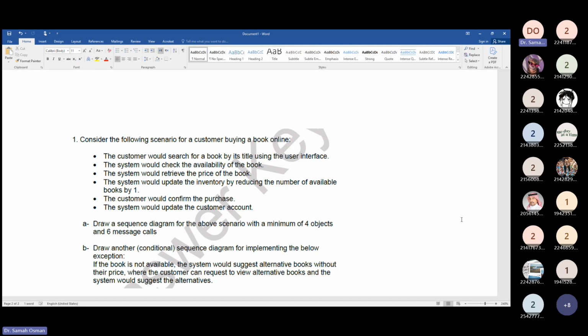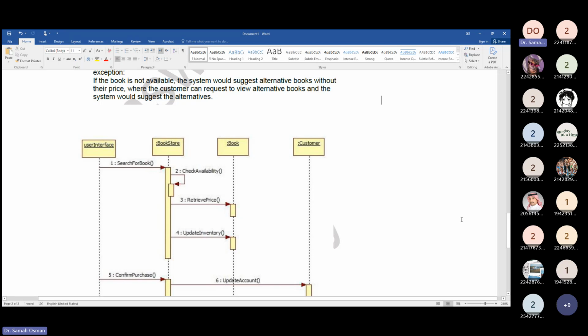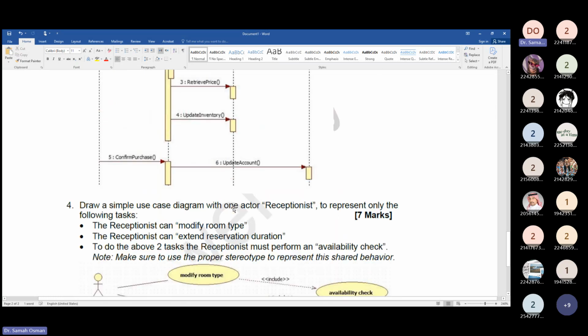So they may repeat the scenario, but keep adding something to it, adding 1 or 2 steps. So the first step, they will say draw a sequence diagram for the above scenario with a minimum of 4 objects and 6 messages. We already drew that before. So this is our sequence diagram, 4 objects: 1, 2, 3, 4. Search for a book, check for availability, retrieve the price, update the inventory, confirm the purchase, and update the account. Okay, we did just this before.